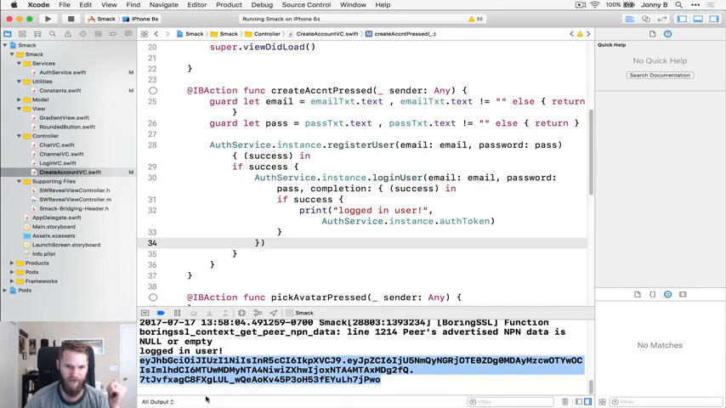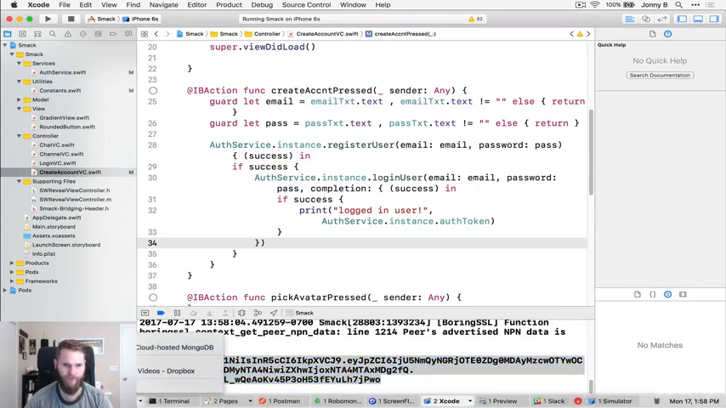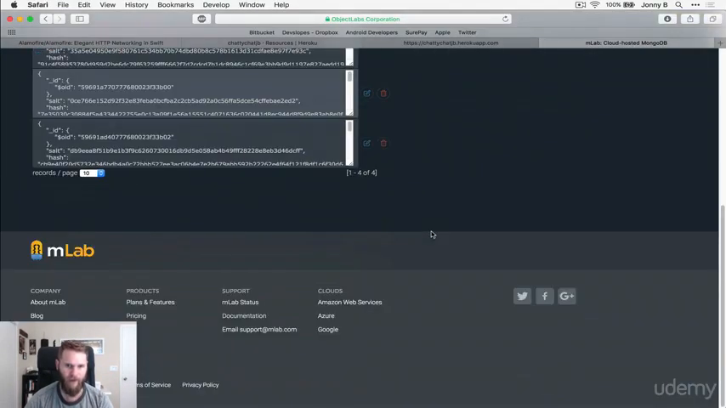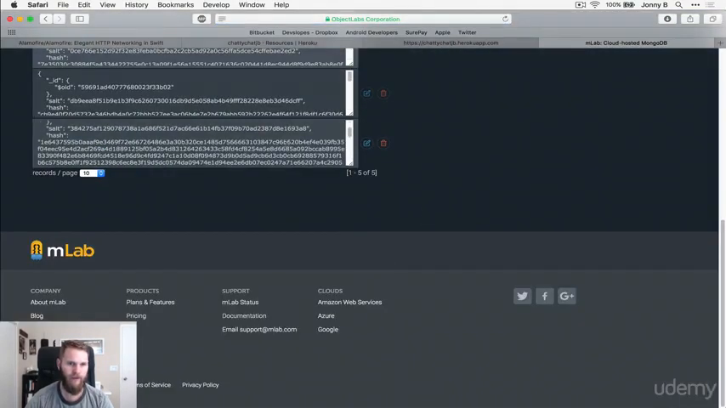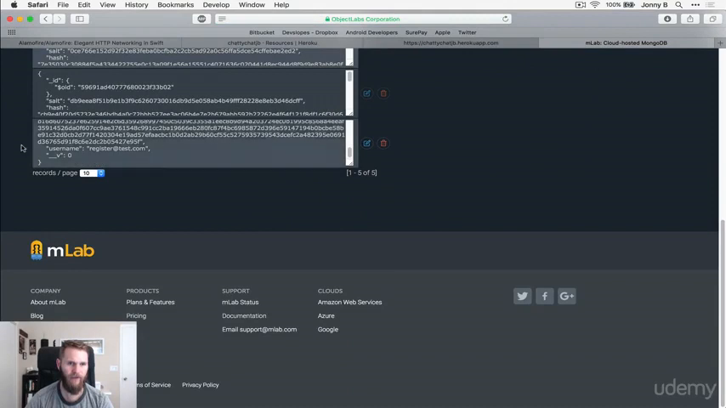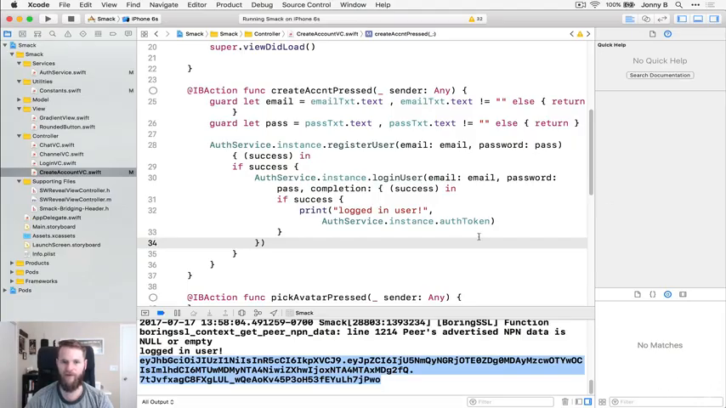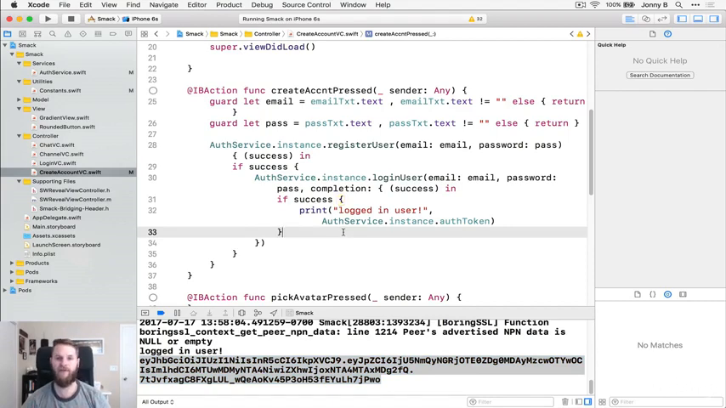So let's check in mLab. And I'm going to refresh this. And once again, yep, there it is, register at test.com. All right, so now we have 2 out of 3 of our functions required to create a new user. We are registering a user, and now we are logging in that user so that we get the auth token so that we can then do the final step of adding the user.